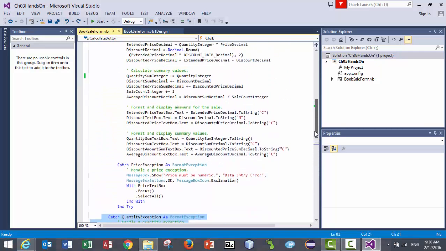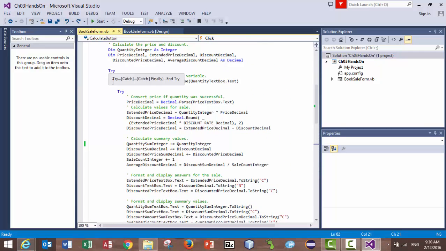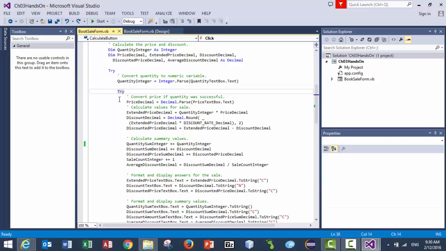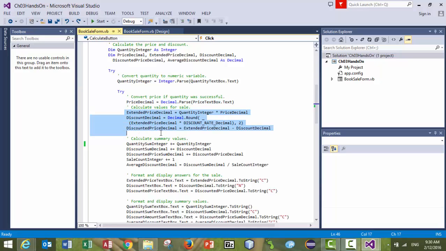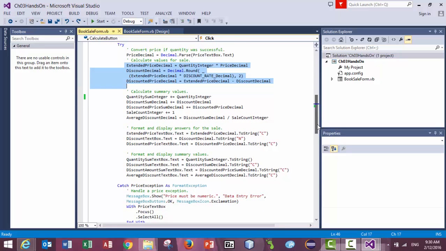I'll come back to the catch in a minute. So I'm trying to convert my quantity to a number. If that works fine, and I have no problems with that, it moves down to the next try. And it says, okay, that was all good. Now I'm going to try and convert my price from text to a number. And as long as that goes fine, I just continue on and do my calculations and so on. But if the first try goes wrong or the second try goes wrong, we have to have corresponding catches.